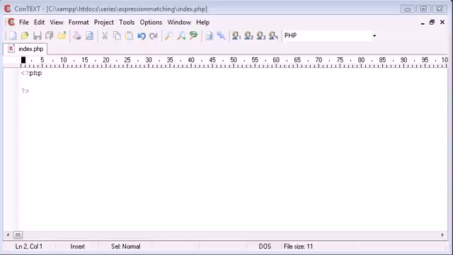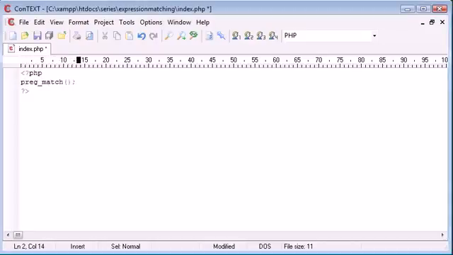Now in this video I'm going to be briefly explaining and demonstrating the preg_match function. The preg_match function looks like this, and what it does is expression matching. So what is expression matching? Well, it's basically matching patterns inside of a string.